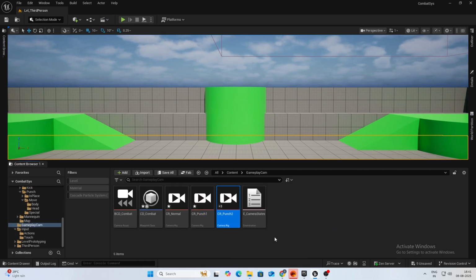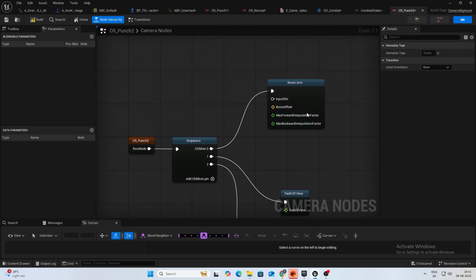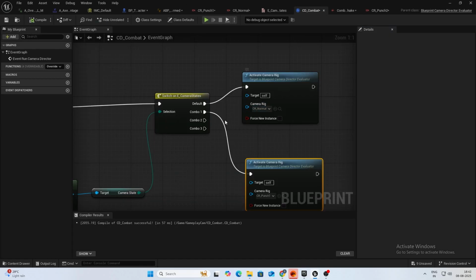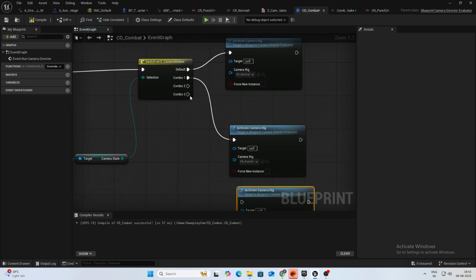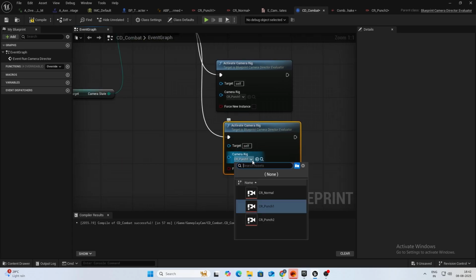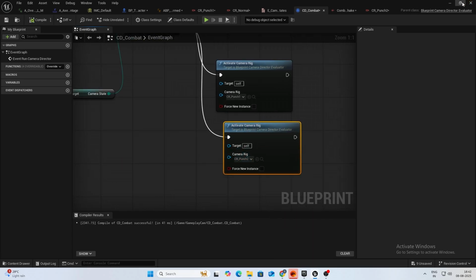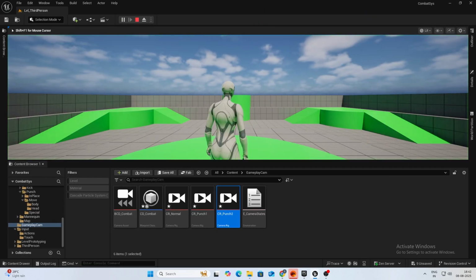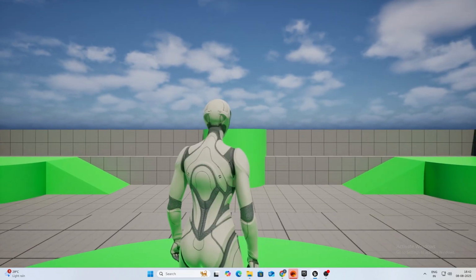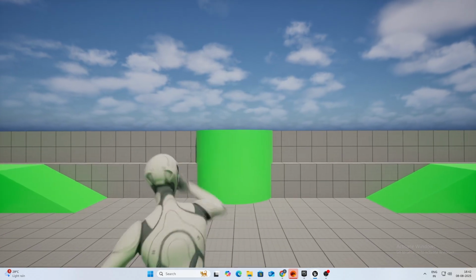Now let's just quickly go ahead and create the other camera rigs. So duplicate your punch. This is your punch 2. So that one is more from the right, from the left. So I'll do minus 25. It's a bit lower, probably like 60. And we can zoom out a bit probably. And your combo 2 will be your punch 2. Let's test this out. Okay, pretty nice.